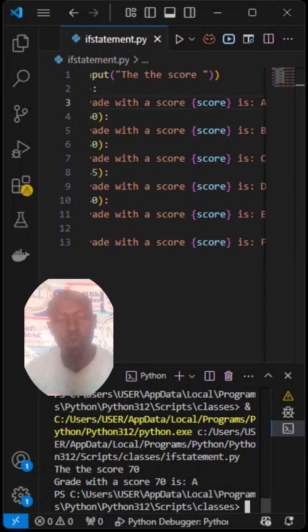So this is how you go about your if, elif, else statement in order to achieve your decision within your block of code.